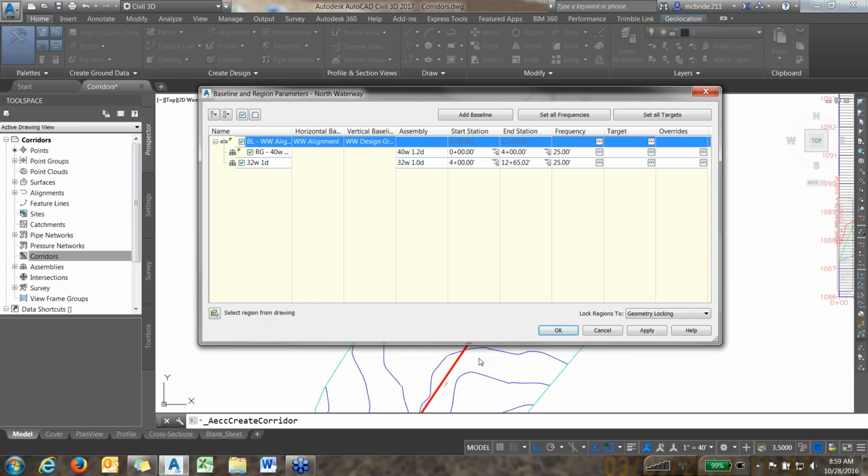Now, I'm done here, but just know that this is a screen you may have to keep coming back to fine-tune your corridor if you have certain issues. Okay. So to get to this, all you have to do is go to your corridor properties. Okay. I'll show you how to do this once it's done, but I'm going to click OK.